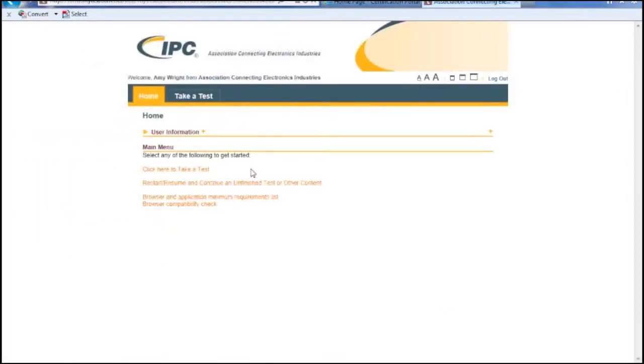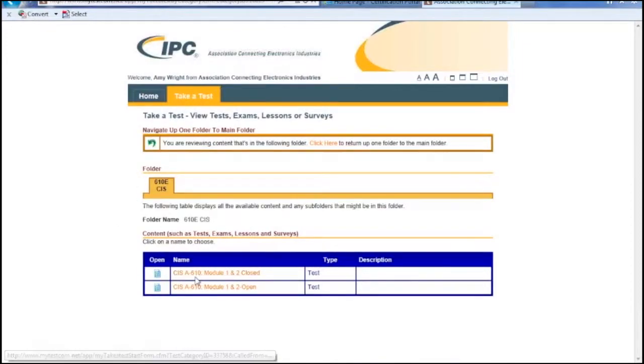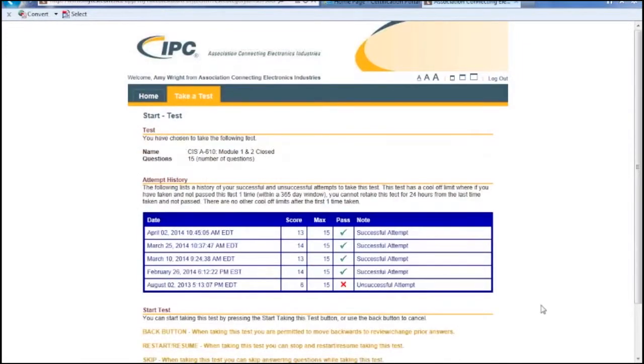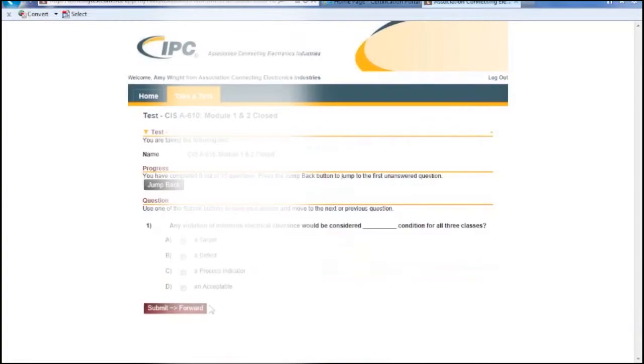The student will be directed to a page where he or she can select Take a Test. Any exams which are available to the student will appear on the screen. The student must take the mandatory test before any other tests can be taken. The student should select Start this test to begin the test. All of the questions are multiple choice questions. The question order and the answer order will be randomly scrambled for each test.